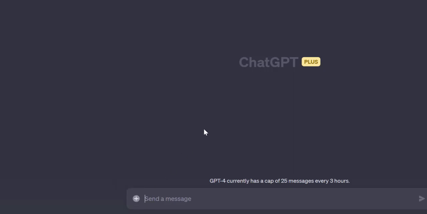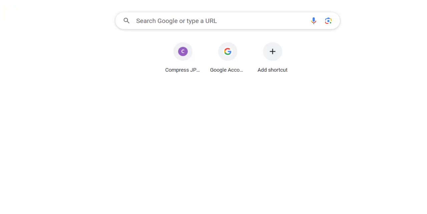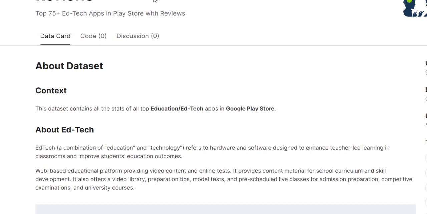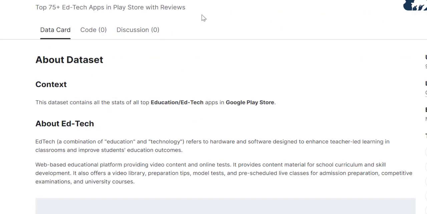Now, what you are basically going to be doing is that we have a data set containing the top 75 apps on Play Store. All right, top 75 apps on Play Store. Let's head over to see. All right, it's going to be an EdTech platform. So this is the data we are going to be analyzing from Kaggle, top 75 EdTech apps in Play Store. Right, so I already have this data downloaded to my PC. So what you're basically going to be doing now is to start analyzing this data.